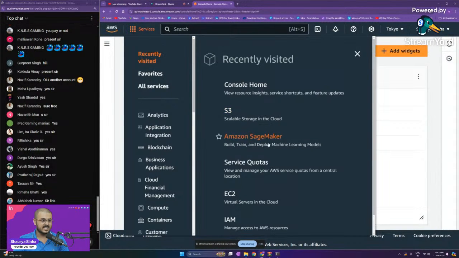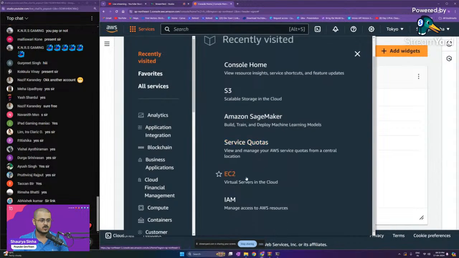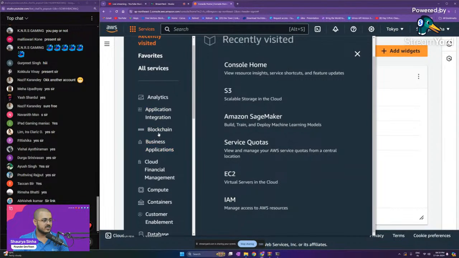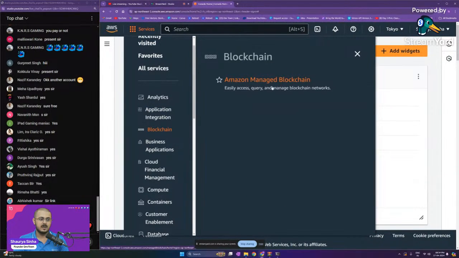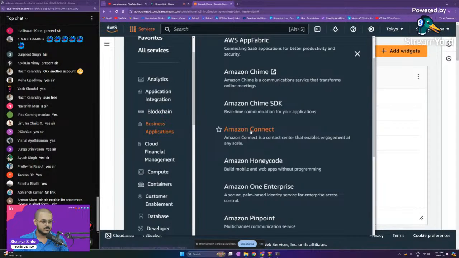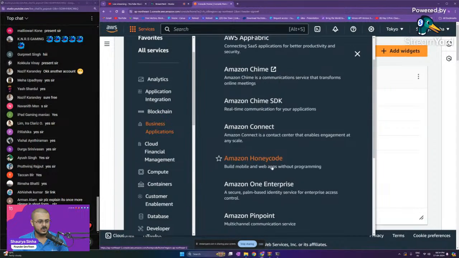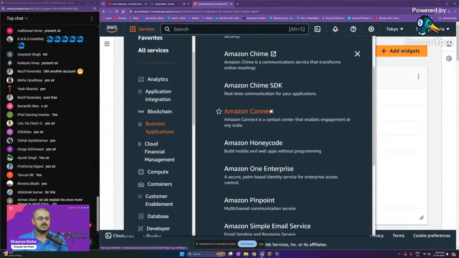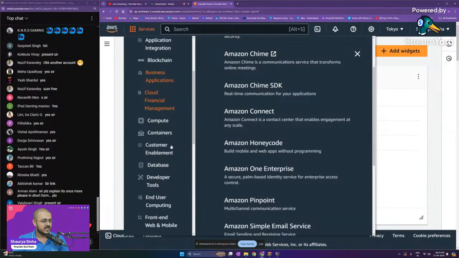The S3 bucket, the Amazon SageMaker, service quotas, EC2 instance, IAM. Then you're having your blockchain technologies that are available, Amazon managed blockchains. You're having business applications, Amazon Connect, Amazon Honeycode. So you can read through them as well. They give you a simple one-liner to make you understand what do they do. Okay, so you can go through them.